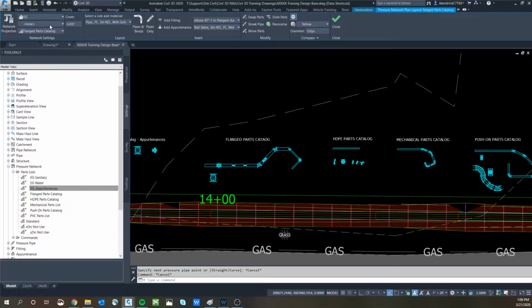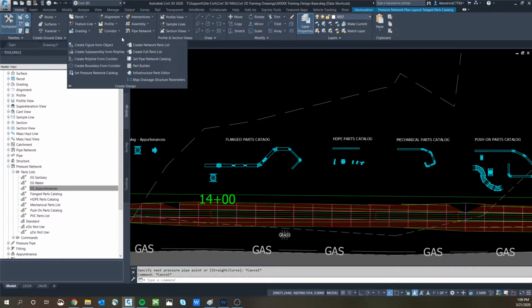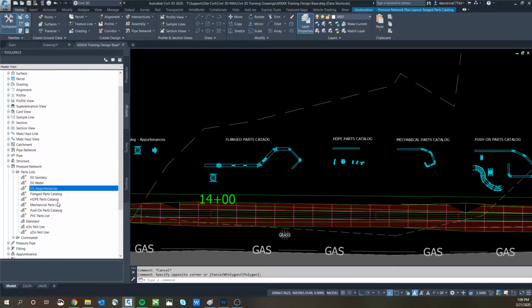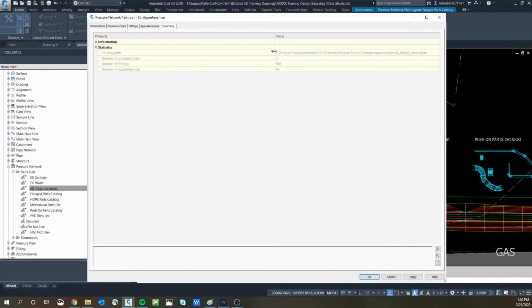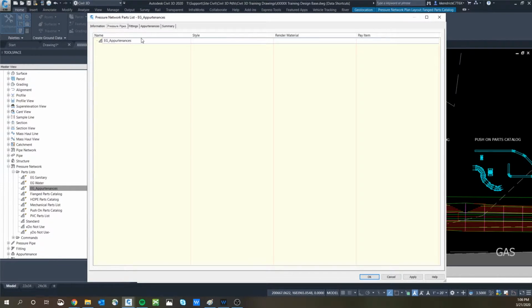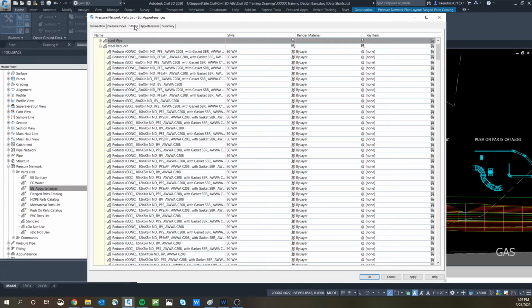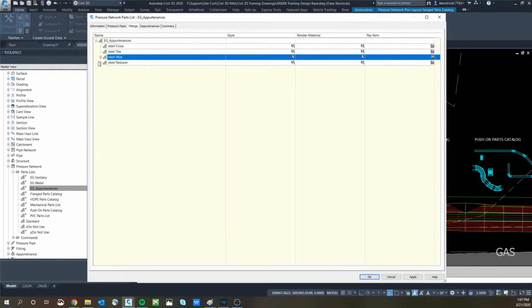So I have set it, but I've already created each one of these. If you go to your parts list and right click and edit, you can go to the summary tab and see which parts list it's referencing. I call this one appurtenances. It's referencing the steel catalog. It has a few fittings that the other ones don't have. This has a Y and a reducer.